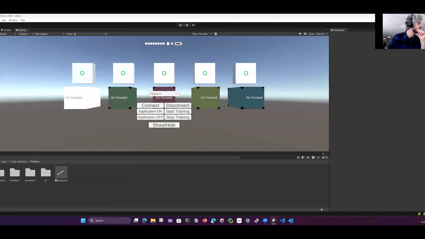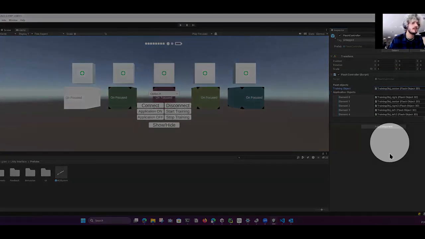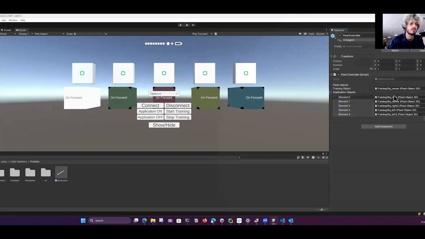The first thing you need to do is to add your objects, your BCI neurofeedback targets, to the flash controller. In the flash controller, one of these is going to be the one on which you do the training or calibration. In my case, I decided to pick the center one, which is this one. And then the others are application objects. You can reuse the same one that you use for training also as an application object.